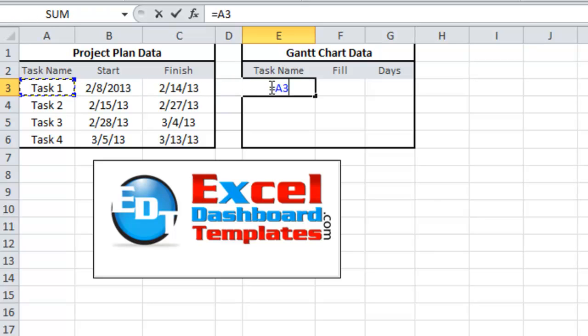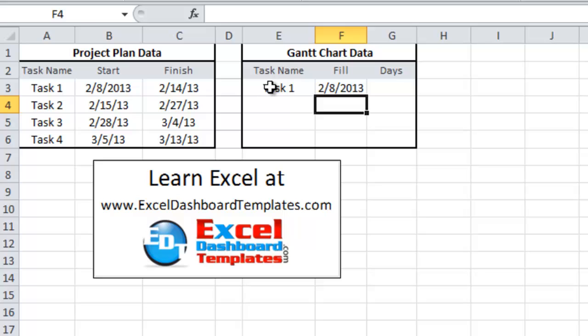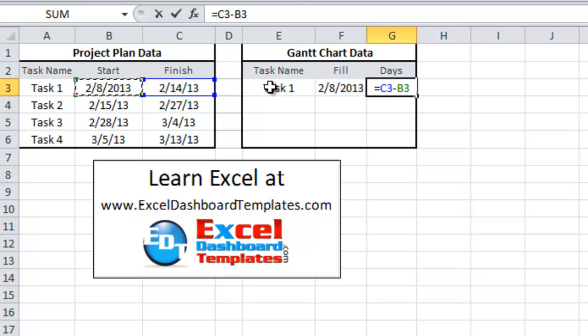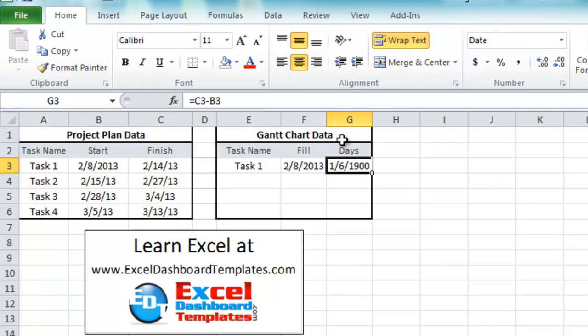The task name is going to be equal to cell A1. The fill series, this is going to be that no fill part of the stacked bar chart that pushes out and creates that floating effect. This is going to be equal to our start date. And then the number of days is going to be equal to the finish date minus the start date. Hit enter there, and we want to change these fill and days to just be a generic number. We do not want those to show up as dates because it'll mess up our chart.